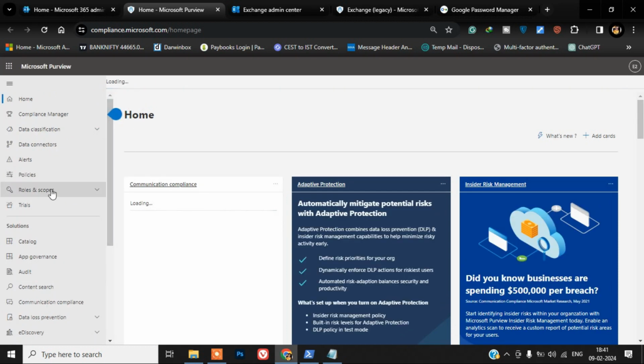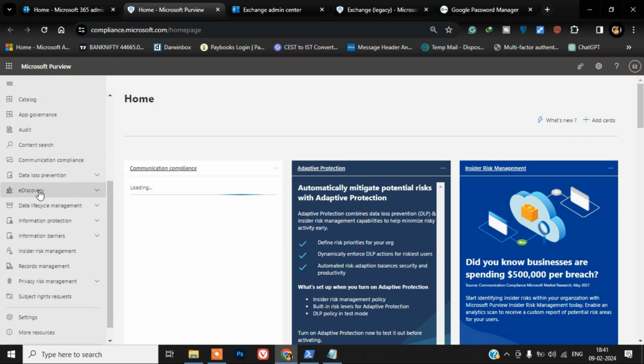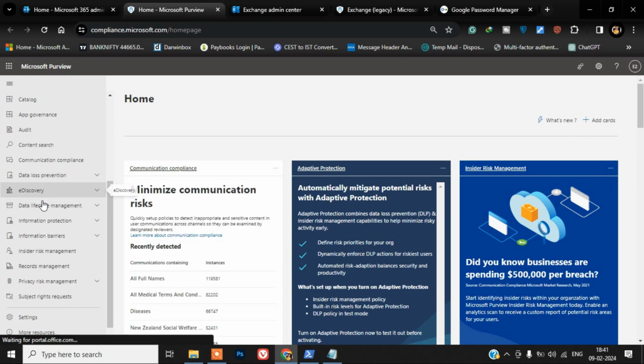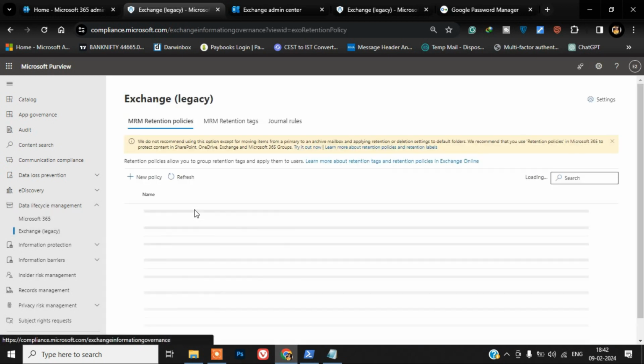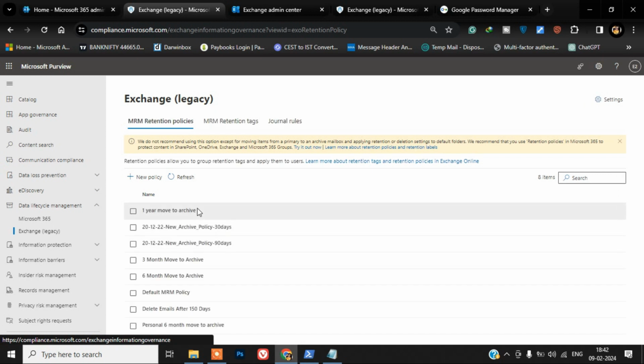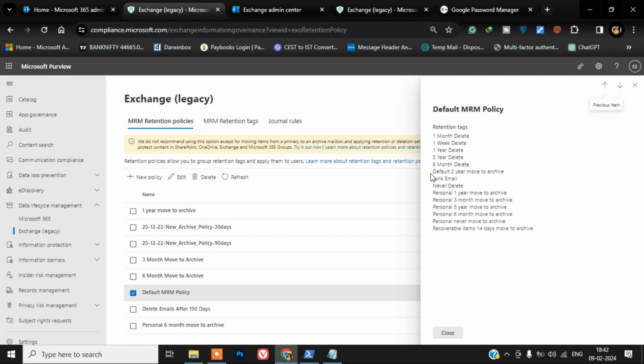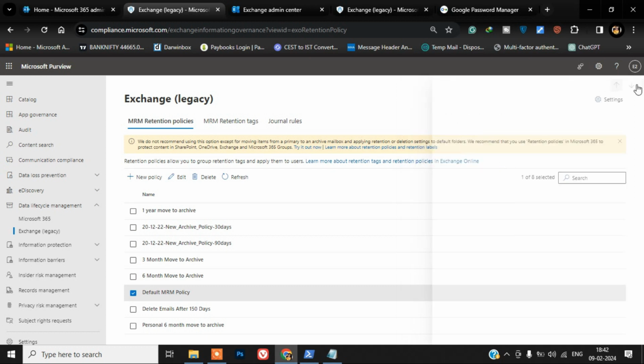Then first look for the data life cycle management option. So here it is. Now click on exchange legacy. You can see here default MRM policy. You can see default is 2 years. Okay, so here is the policy you mentioned.